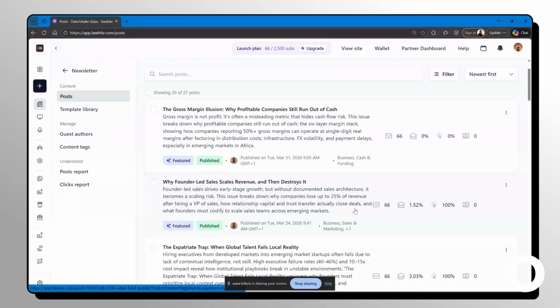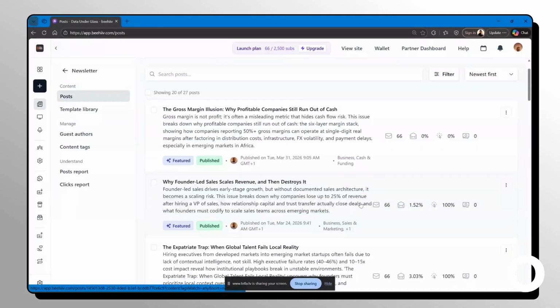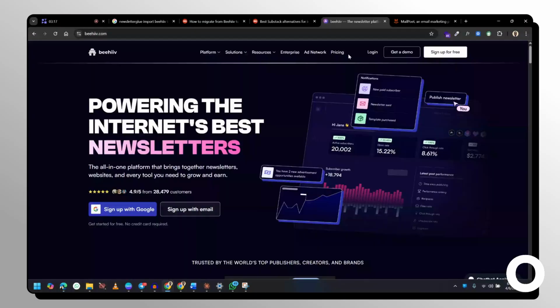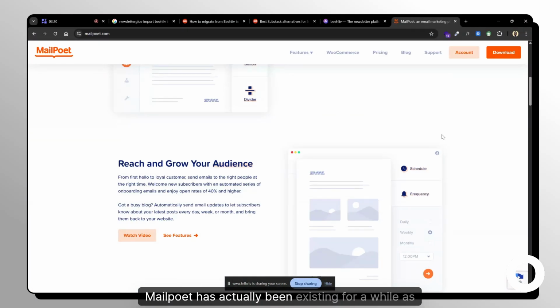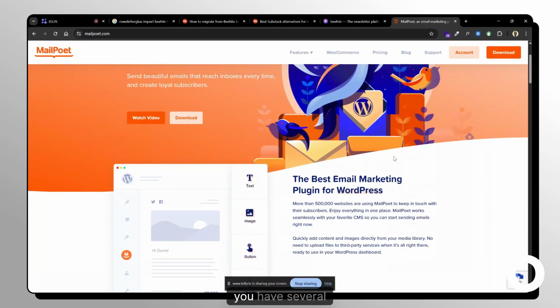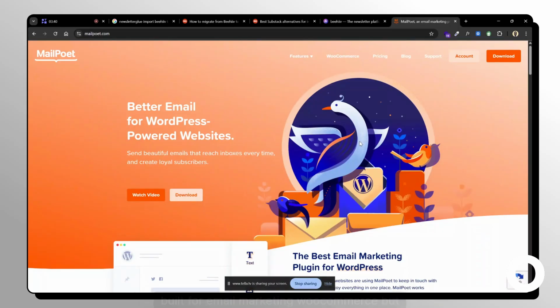But the question is, is there any newsletter platform that is as good as Beehive or Kit? Definitely there is. And this is the reason I am using MailPoet. MailPoet has been around for a while as an email marketing plugin for WordPress. Before MailPoet, you have Newsletter, that's a WordPress plugin, and other CRM solutions like Fluent CRM for email marketing. But MailPoet wasn't just built for email marketing or WooCommerce, it was built for newsletters.